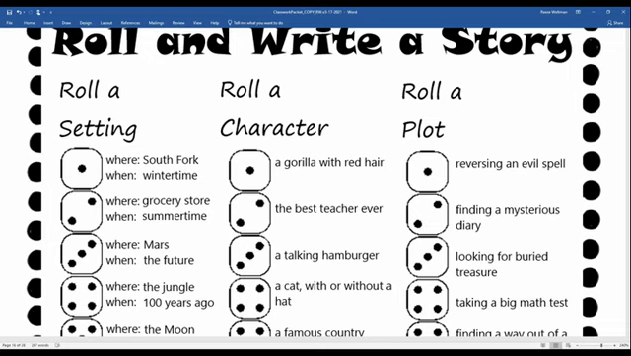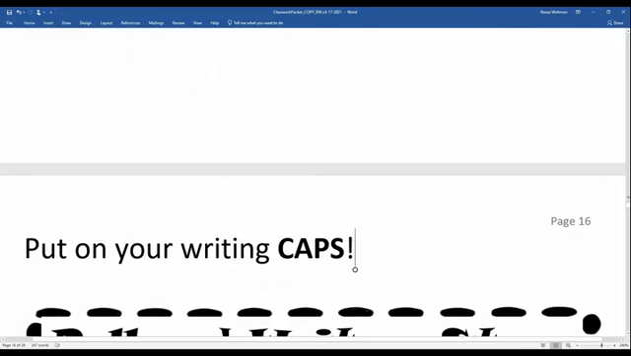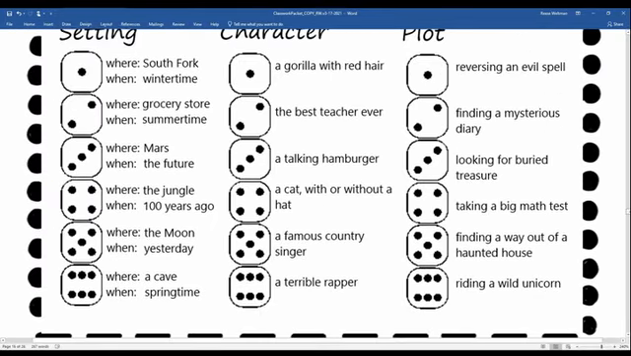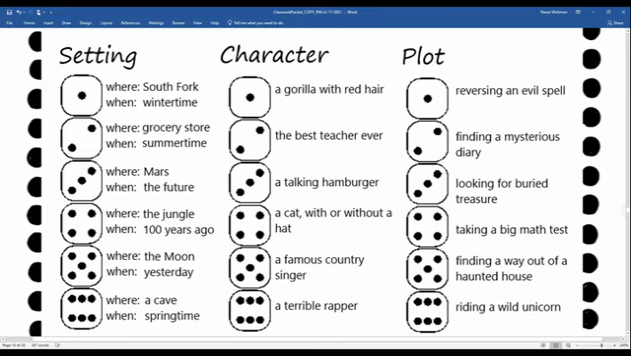So if you roll the 1, you end up at South Fork in the wintertime. If you roll the 2, you end up at a grocery store in the summertime. It could be any grocery store. It could be Bonds. It could be James Store. It could be whatever. Walmart. Remember, if you roll a 3, you'll end up at Mars in the future. If you roll a 4, you'll end up in the jungle 100 years ago. If you roll a 5, you'll end up on the moon yesterday. And if you roll a 6, you'll end up in a cave in springtime.